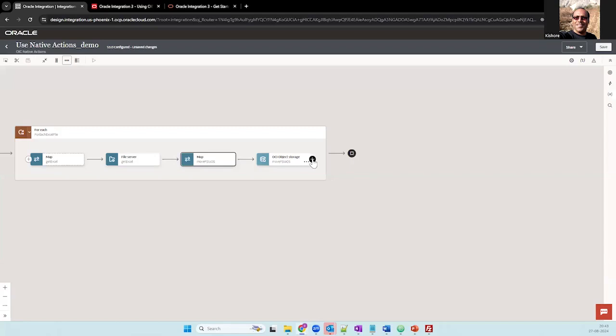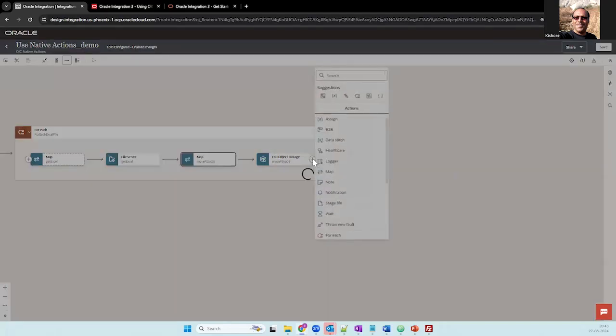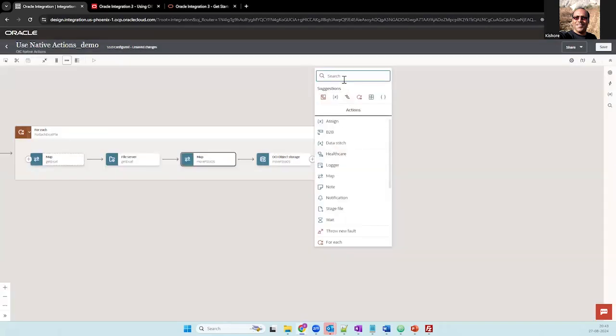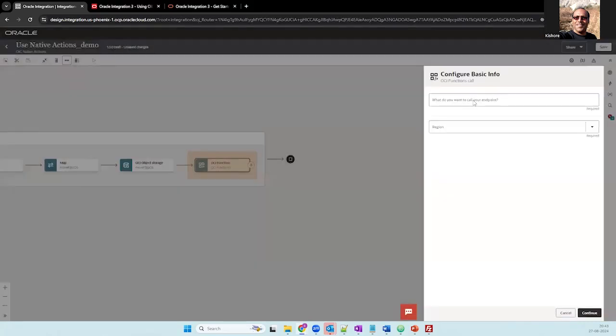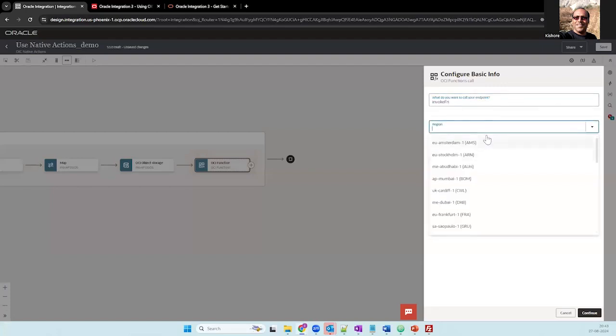So now I have my file in the object storage. The next thing I want to do is invoke a function so that the function will be able to convert the Excel file to CSV. So what I'll do is search for native action again. This is an OCI function, so I'll say invoke FN. When I'm invoking a function, I'll have to pick and choose my region where my function is.